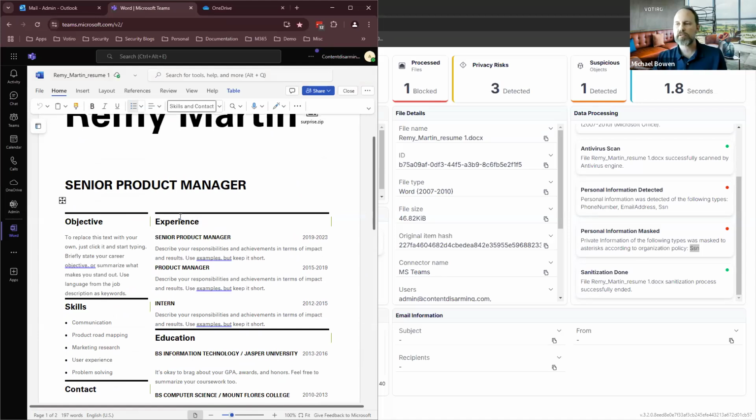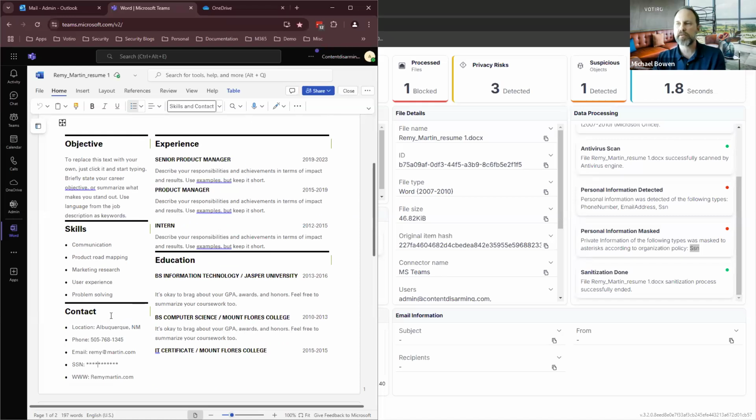The rest of the document was delivered, so if this user needed something out of this document, they can continue their workflows. They don't have to call IT and say, please release a file. They get everything that they need except for the sensitive content.